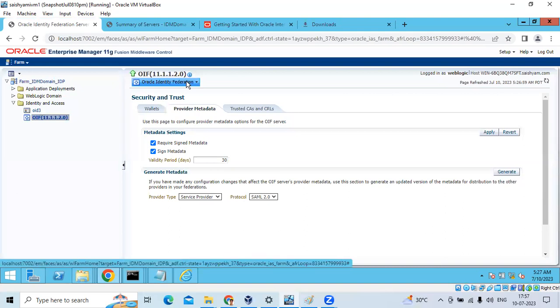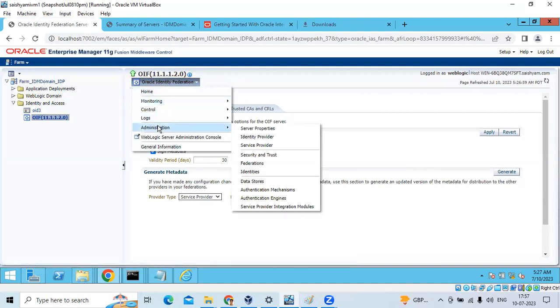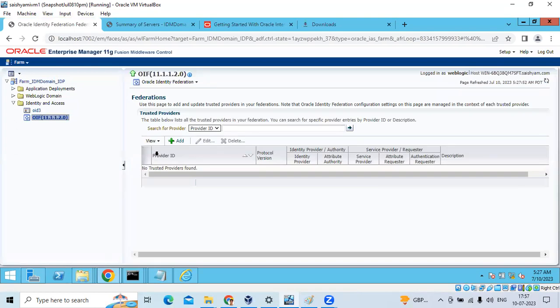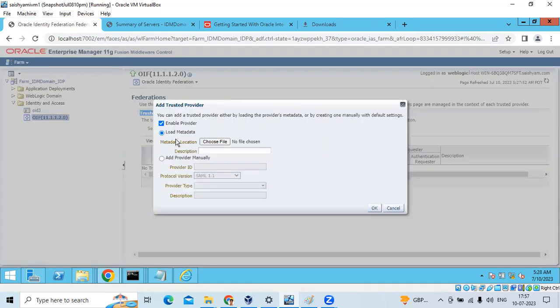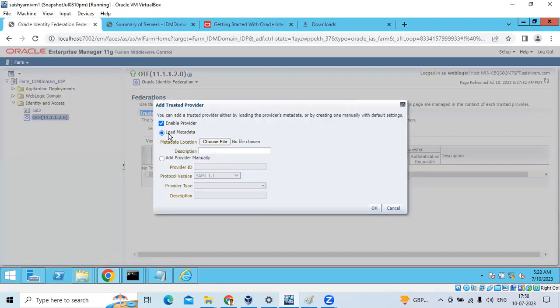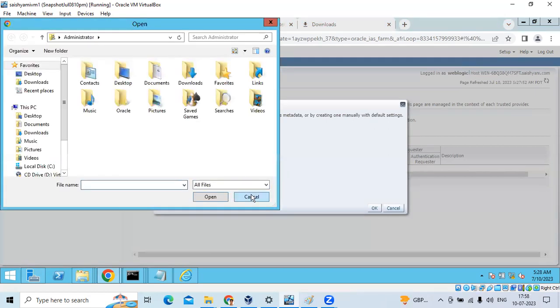So for that you have to go once again to the same option there. Go to administration, then federations. Here you will see something called the provider ID and trusted provider. You may have to add it here. Click on the add button, the plus icon there. Click on add, and then import the metadata using this option, load metadata. Just choose the file and do that.